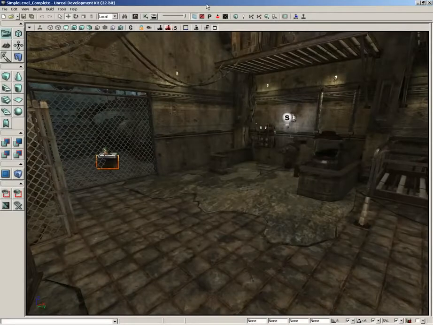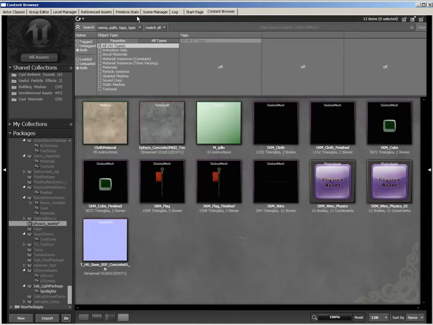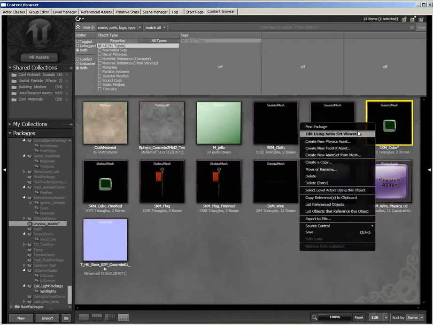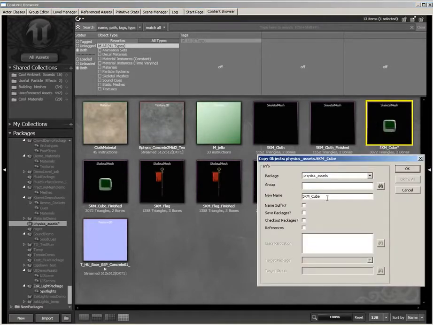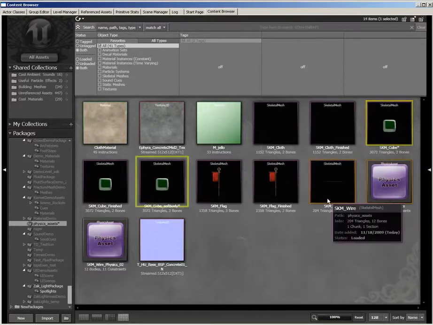In this video, I'm going to show you how to set up a skeletal mesh of a rounded cube so that it behaves like an interactive soft body in your levels. I'm going to begin here inside the content browser, and here you'll see SKM Cube in our physics assets package. Now I don't want to do anything to the original, so I'm going to right click and create a copy of this and add underscore softbody to the end of it.